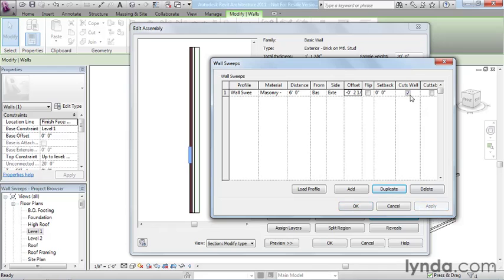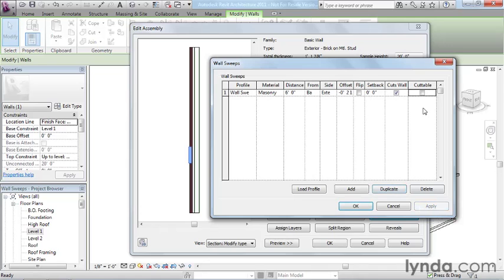Now, this checkbox here says cuts wall, and that's why it's actually cutting into the wall, which I think is a pretty good thing. We can also make it cuttable. And what that means is if this soldier course happens to interrupt a window or a door, the window or a door will actually cut through it, which is also a good thing. We don't want the soldier bricks to just run right through the window. And that should pretty much do the trick.